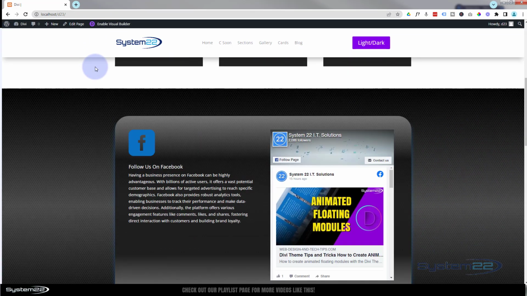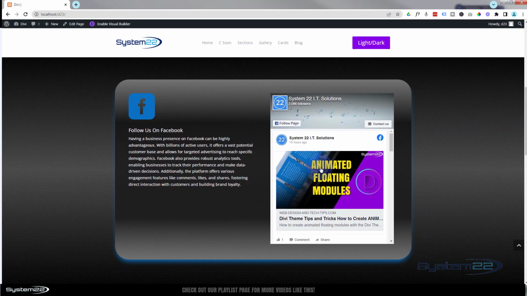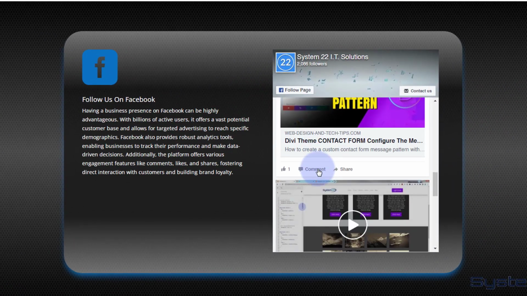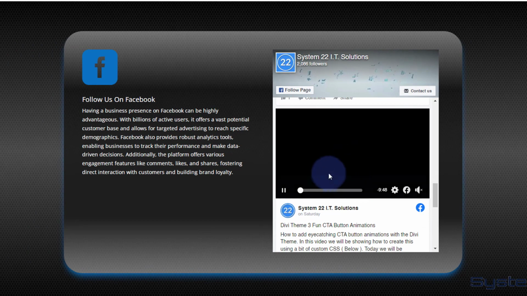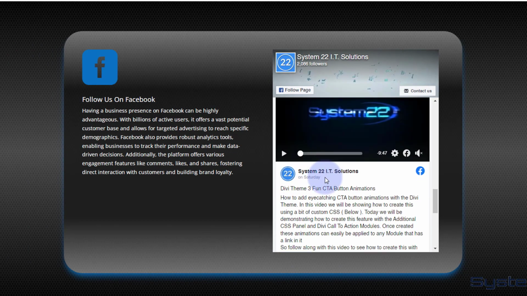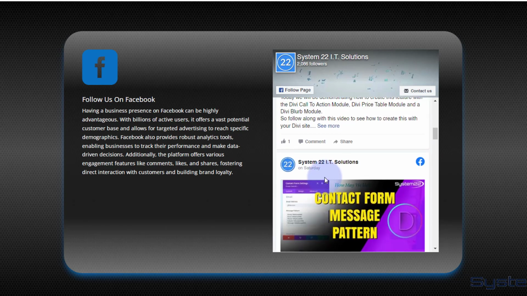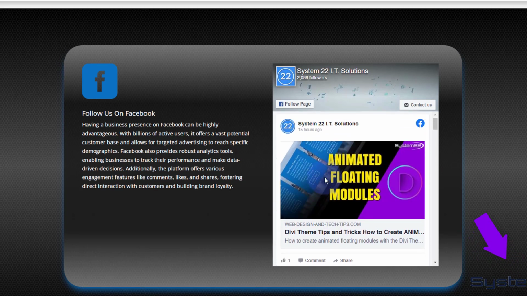So there you go, guys. There's how to embed a live Facebook feed into your website. Really easy and great little feature to have. People can interact with your videos, read your posts, like and share your Facebook feed. Fantastic. I hope you've enjoyed this today and found it useful.